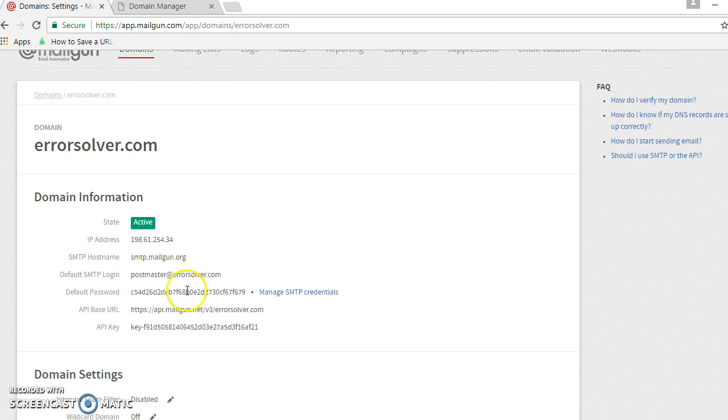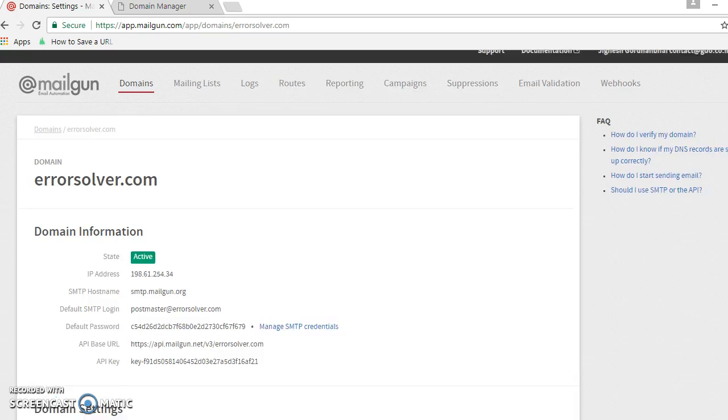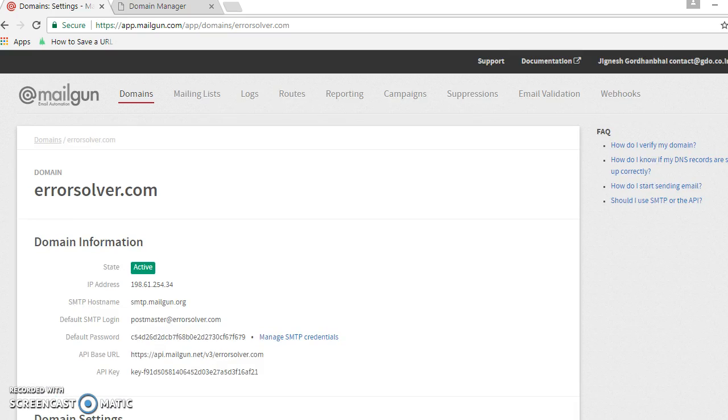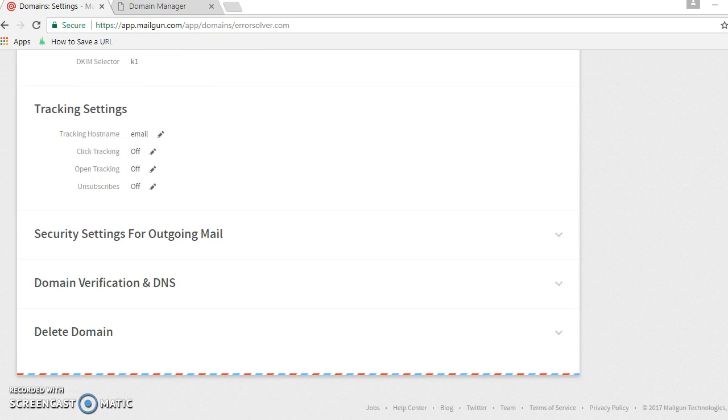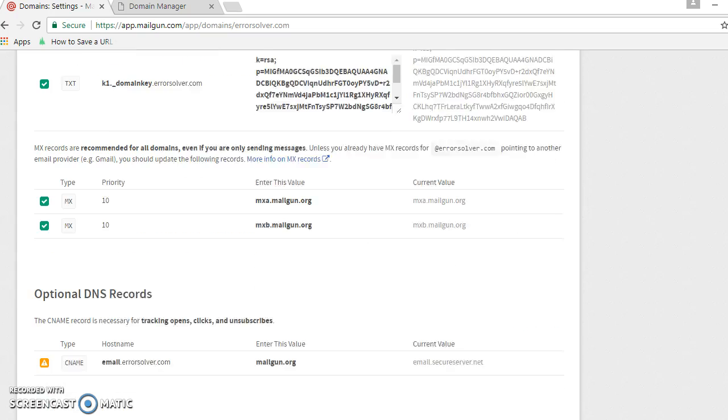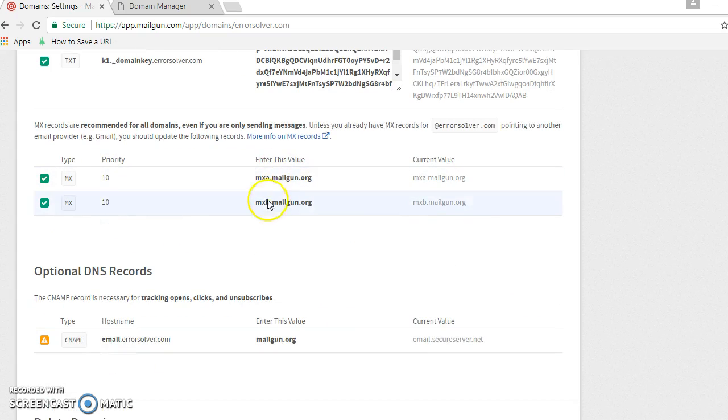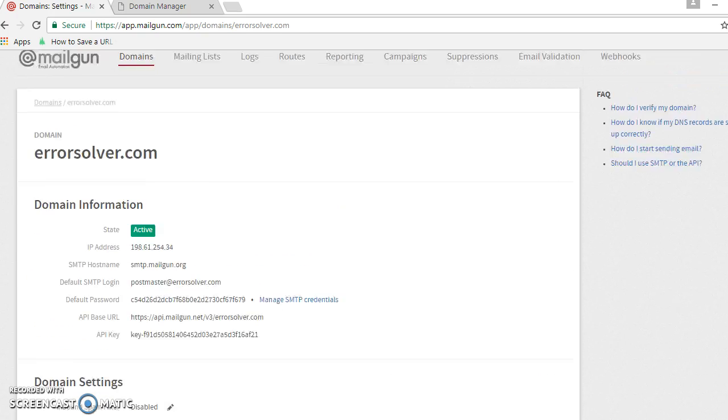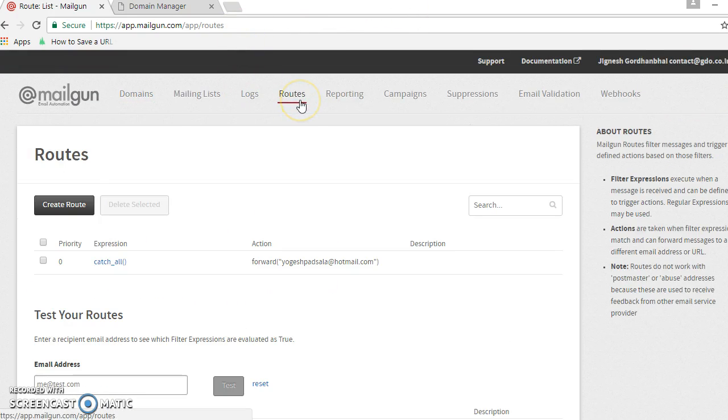First thing I want to mention is that Mailgun does not provide a POP or IMAP server, meaning it's not used to receive email. But the alternative is that you can set up a forwarder. What does that mean? For example, when someone sends an email to contact@errorsolver.com, it will come to Mailgun because we have set the MX record, the mail exchange record. So the email will come here, and Mailgun will forward it to your Gmail, which is better, isn't it?